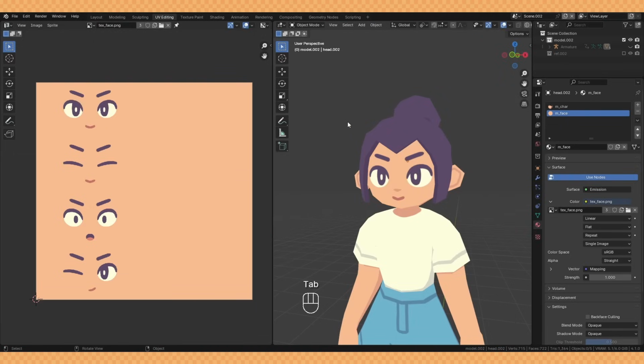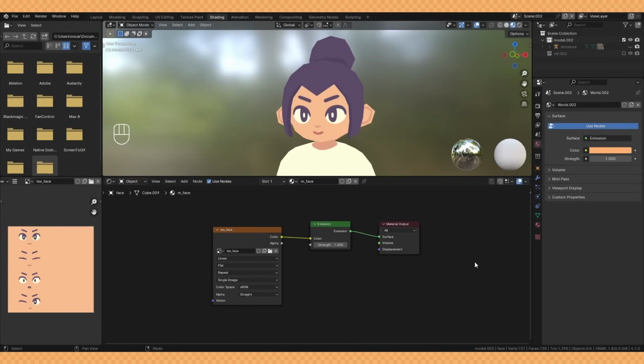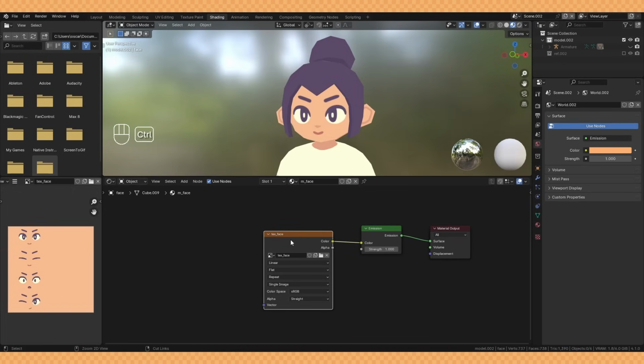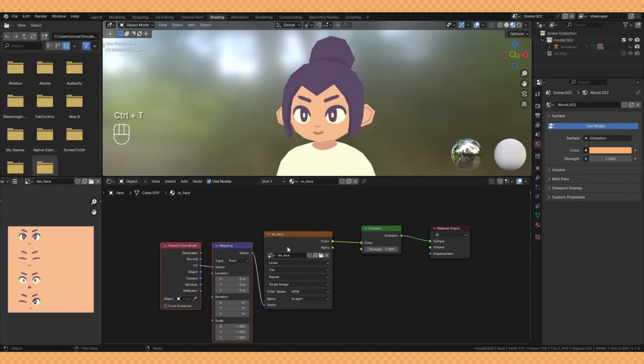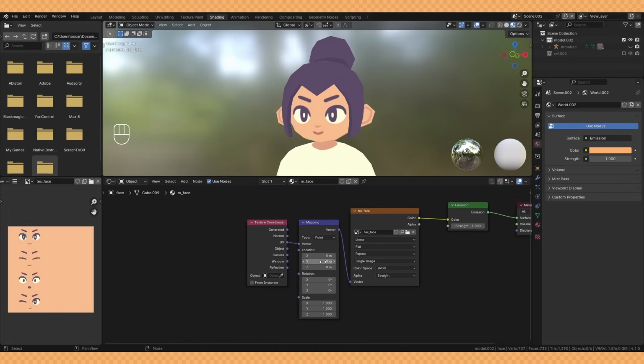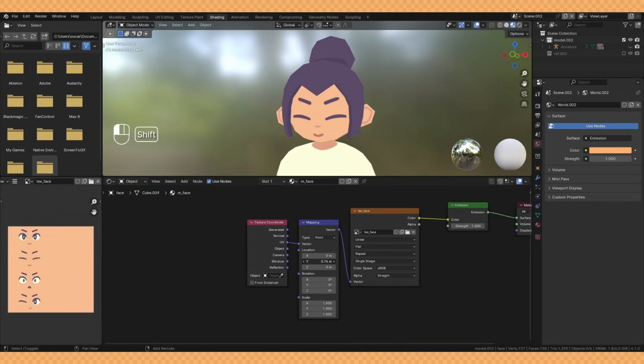Now let's see how to set things up within the shader editor so that we can control this. So over here in the shading tab, you'll see that we already have our basic material set up. We'll want to adjust the coordinates of our image texture, and we can do that by using a mapping node. If you have the free Node Wrangler add-on enabled, you can do that by selecting the texture and hitting Ctrl T. And you'll see the values we want to animate here are the X and Y location.